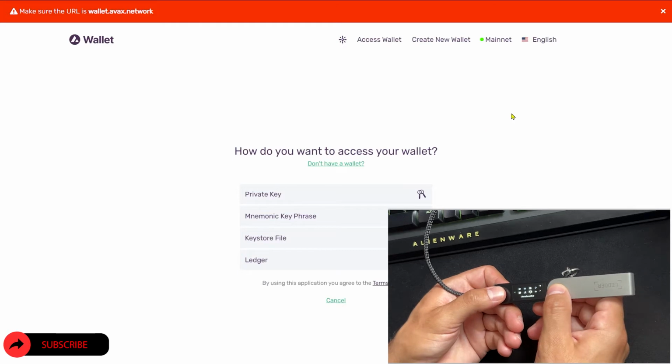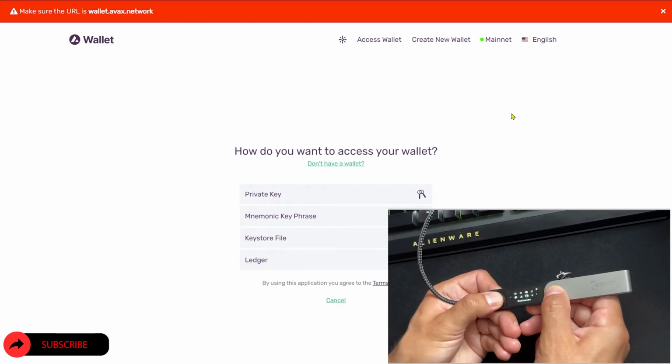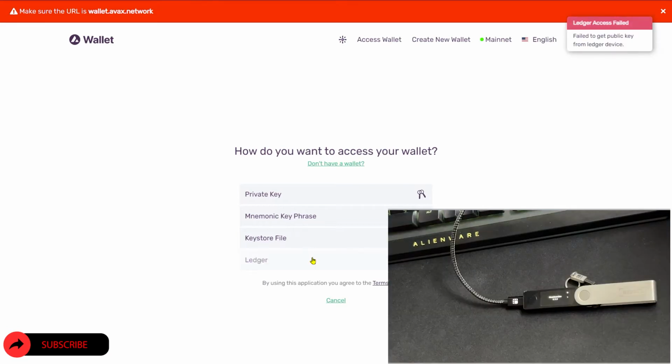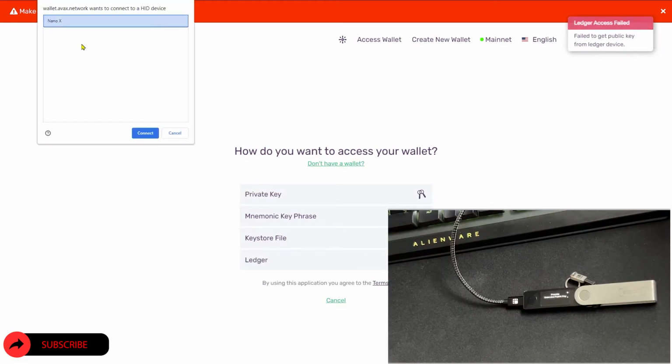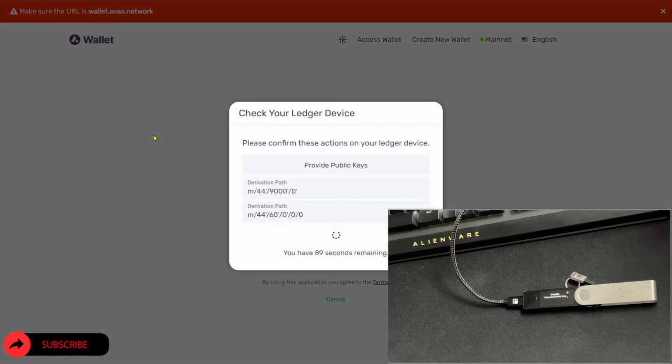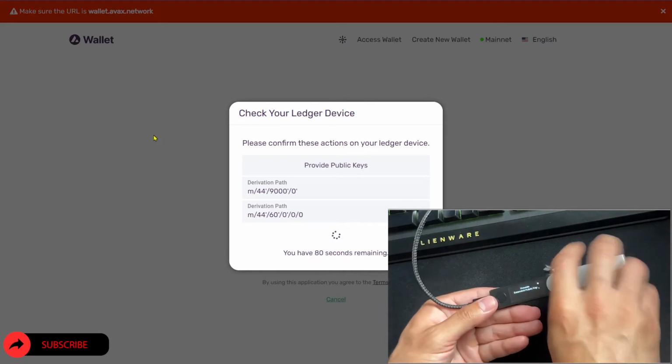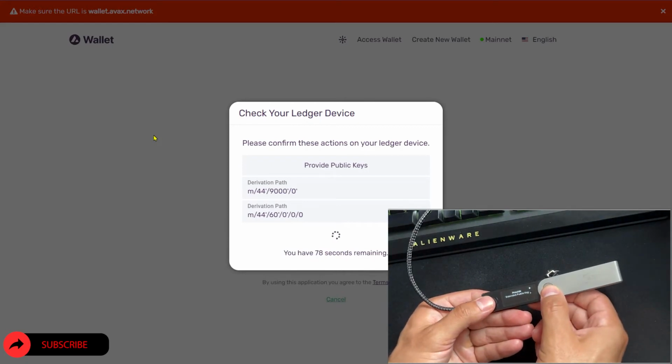Also make sure that when you access your Ledger device, you double click on the Avalanche icon on your Ledger device, like this. After you've done all that, refresh the page, click Ledger, and then reconnect your Nano. On this page, it'll say check your Ledger device. So what we're gonna do is grab our Ledger and we're gonna confirm the public keys that are on the screen with the ones that are on our Ledger device.